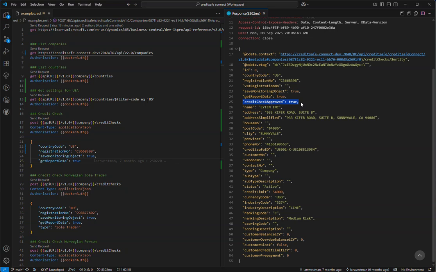So this company has got an approved credit check based on the rules that we have set up inside Business Central. We also see some other data here. We get the credit limit that is calculated, a suggestion from Creditsafe, $54,000 US. The ranking is C, so this is a medium risk company. We can also see that we do not have any customer number, vendor number, contact number inside Business Central currently. So this is a new customer.